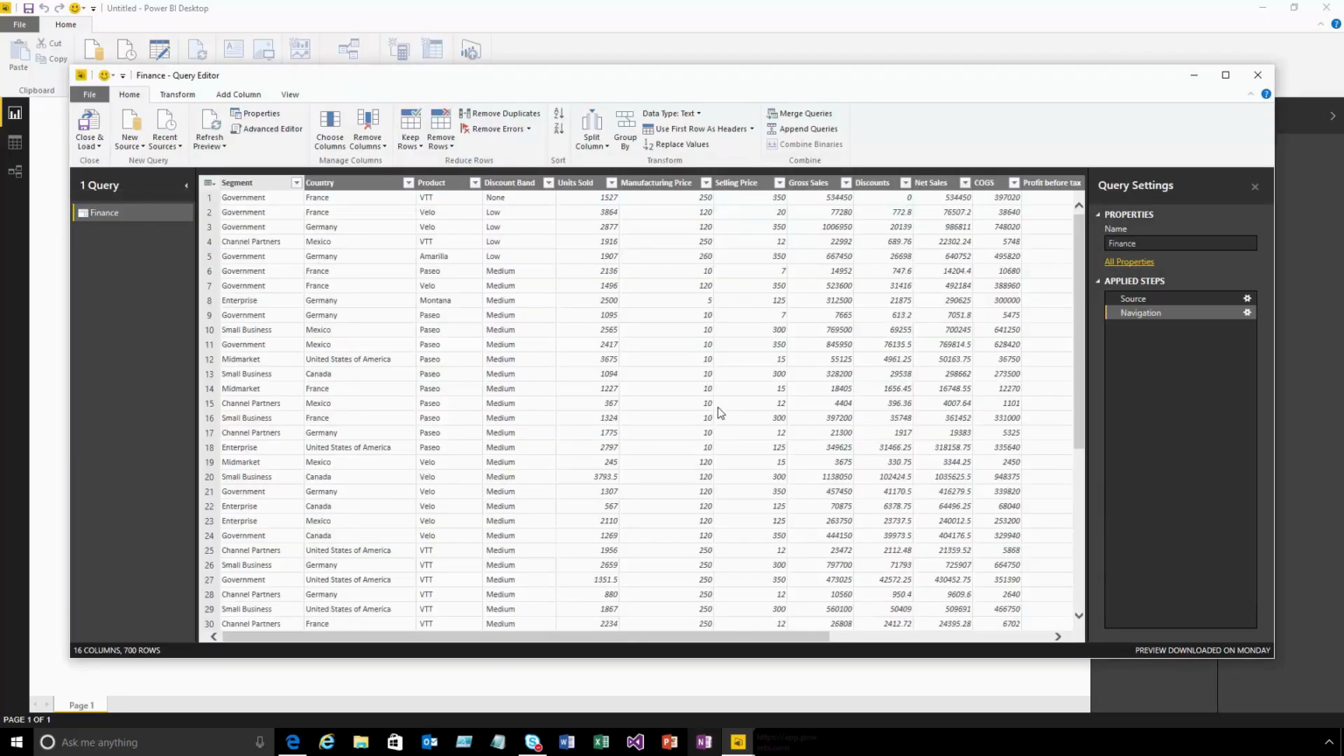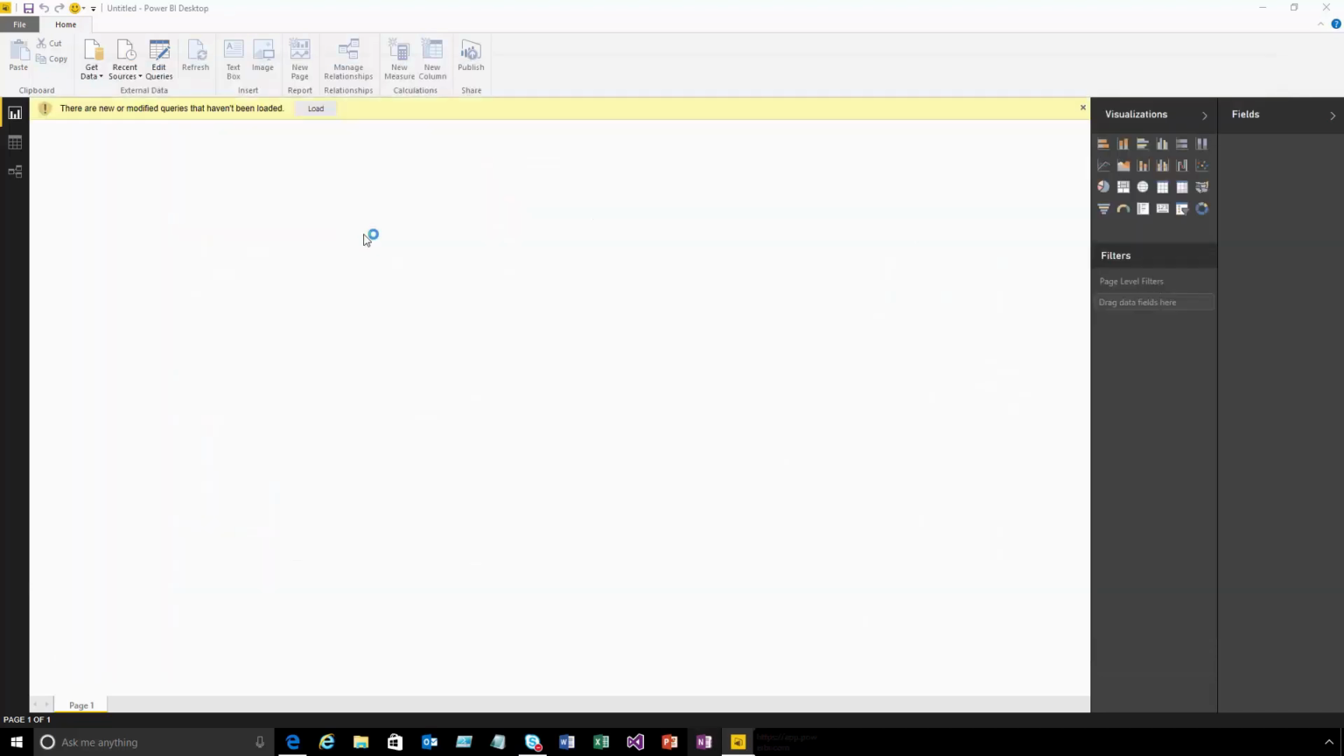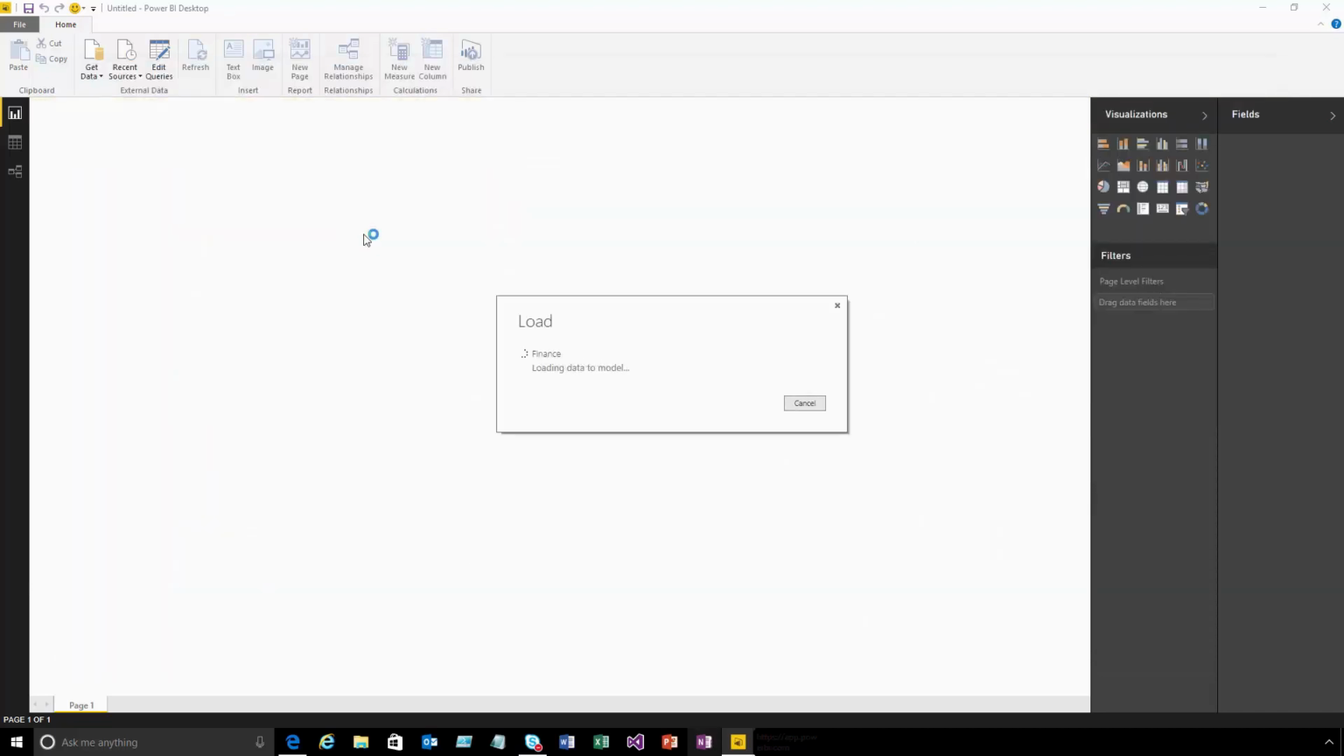I've got some really simple data in here, just some information about sales to different segments in different countries and of different products, etc. In this query editor, I can do a whole bunch of different things, adding and removing columns. I can split things up, I can group data in different ways, and I can do a whole bunch of different transformations to shape and construct this data the way that I want to. Actually, it's in pretty good shape, so I don't need to do anything like that. All I'm going to do is hit close and load. We're now going to load that data into the Power BI desktop.